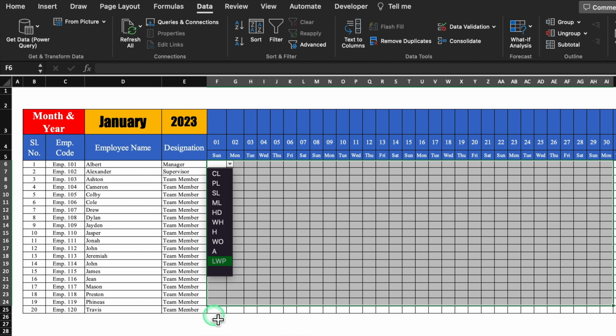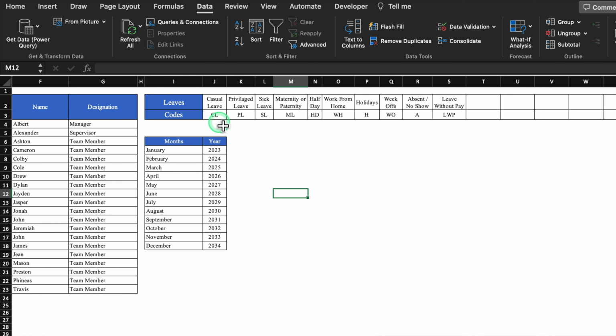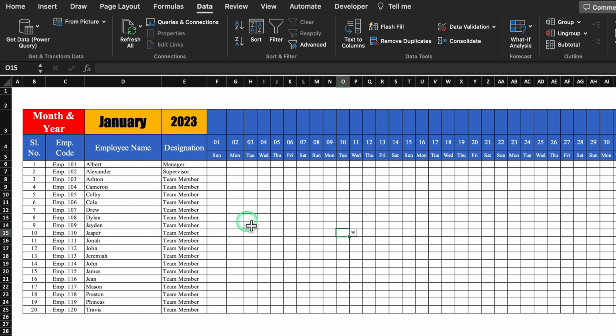Since we haven't created a drop down for the last employee, we will select this and drag this down. So our drop downs got created. In case we add or remove any leaves from here, the changes will automatically feature in the drop downs.